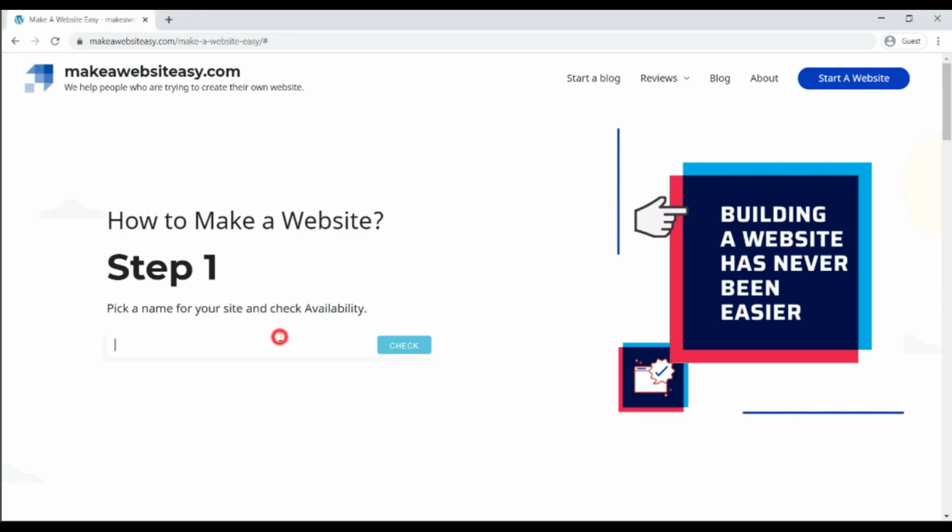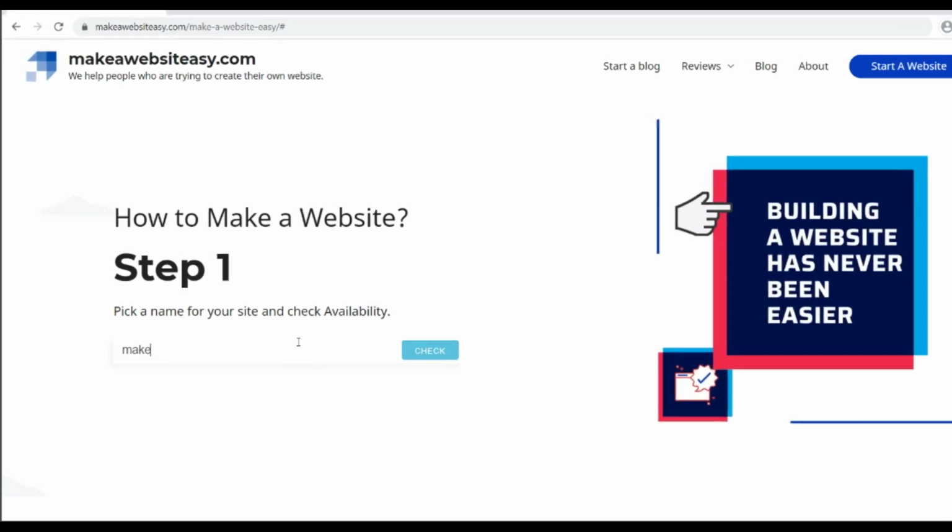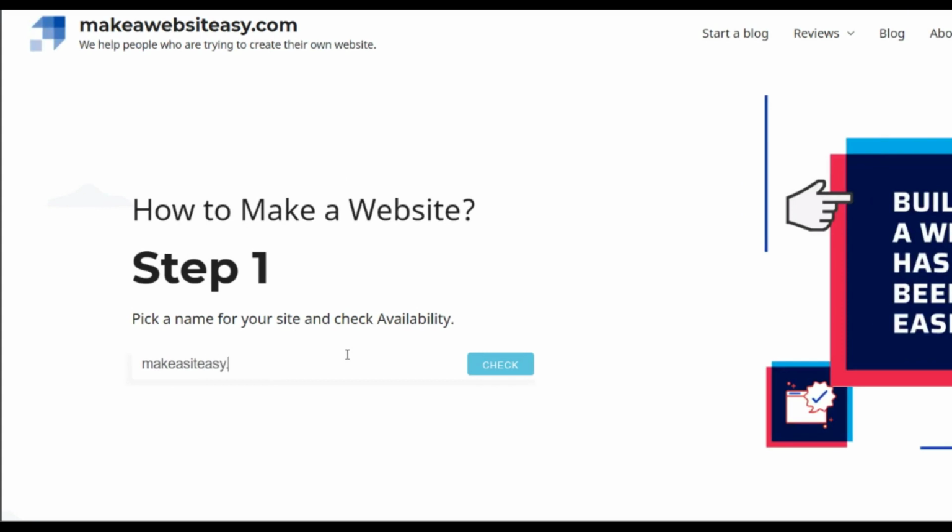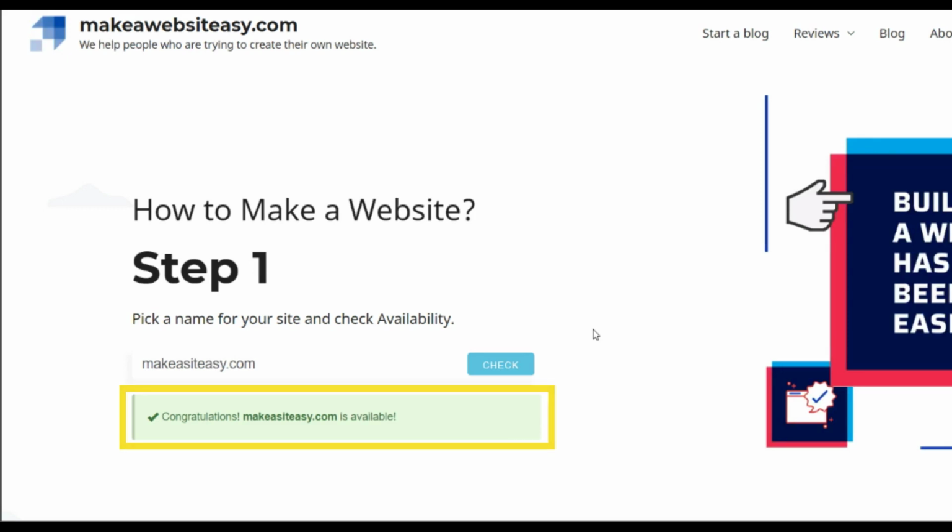Okay, the first step is pick a name for your website. Now I already have a picked name which is makeasiteeasy.com. So I'm going to search for it. Okay, so you can see the name is available.